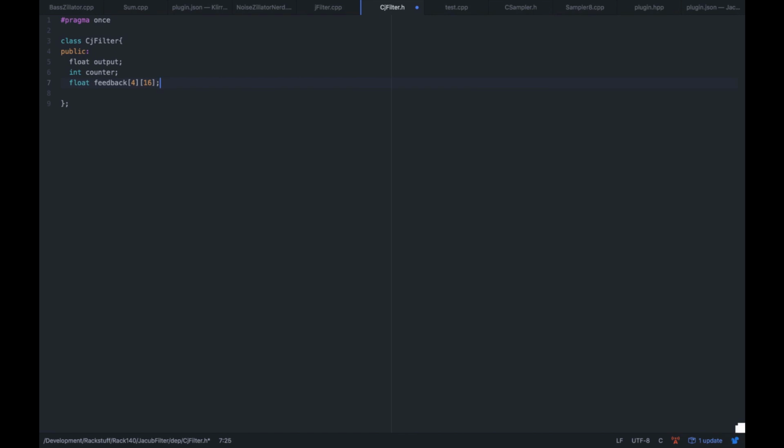That's just a little thing, and we will need our outputs. So float filter output. I think that's okay. And this is an array again. Oh my god. 4.